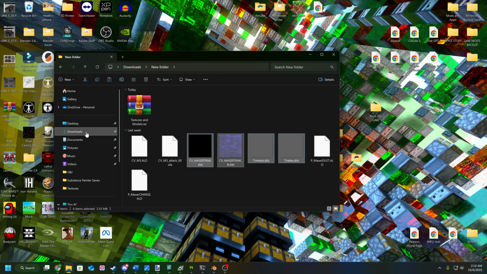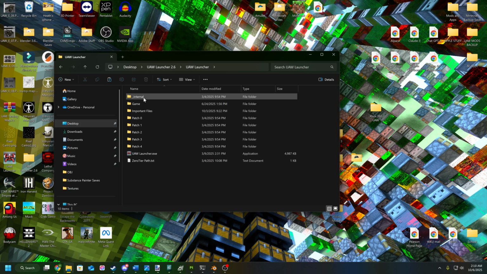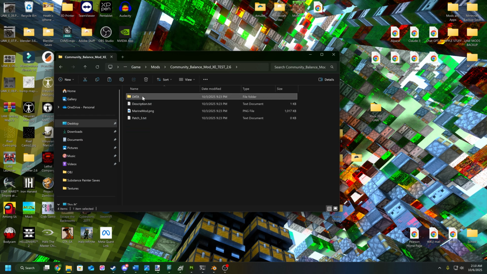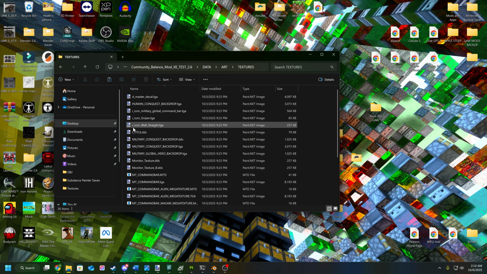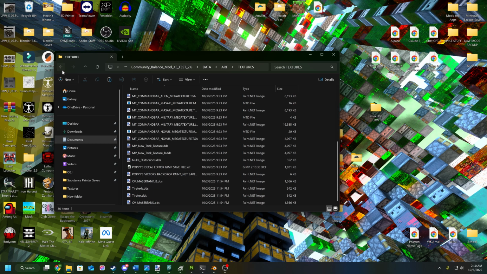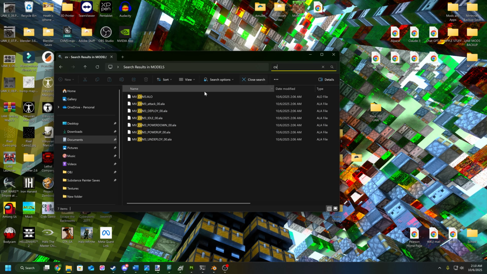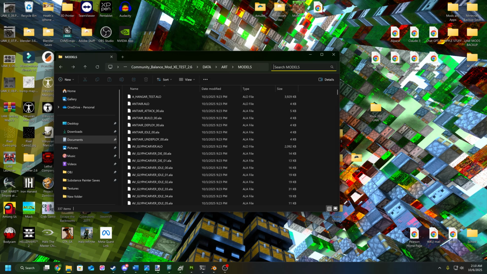So you're going to copy that and you're going to put it in the textures folder. So we have the model and we have the textures. So what I'm going to do here is copy the name of this. We have all the new animations that have been created and associated with it as well.